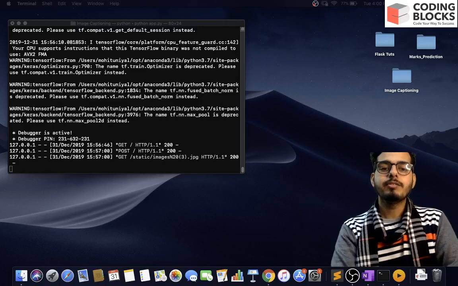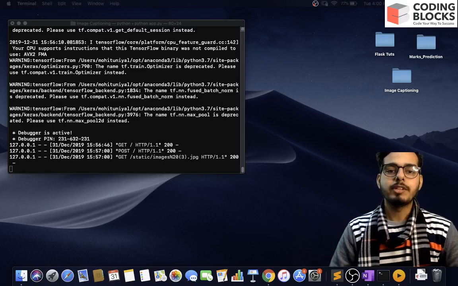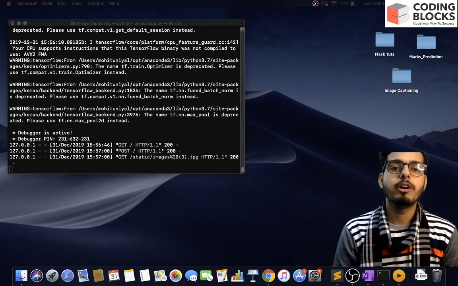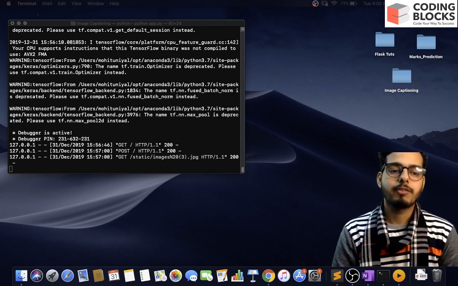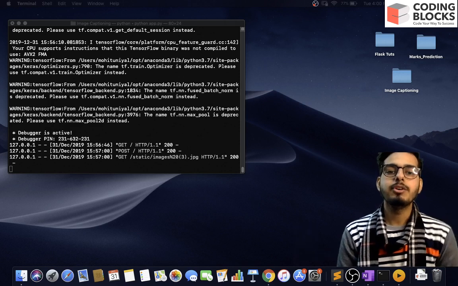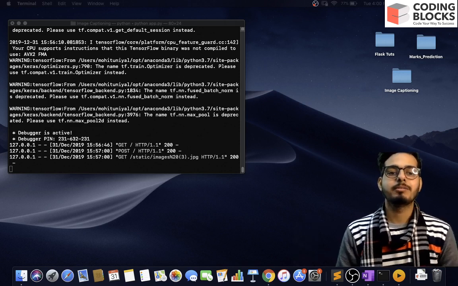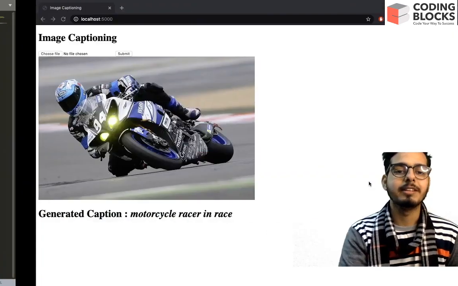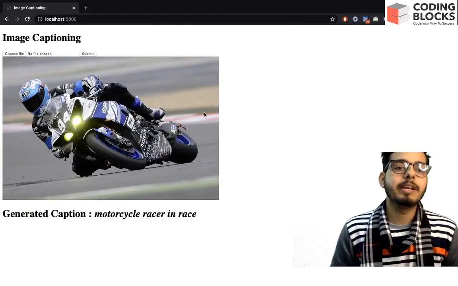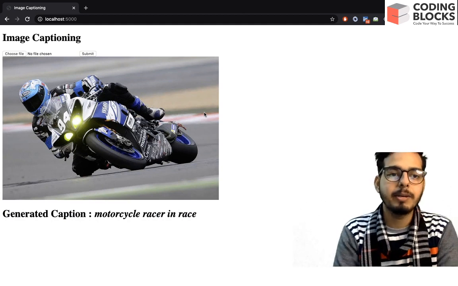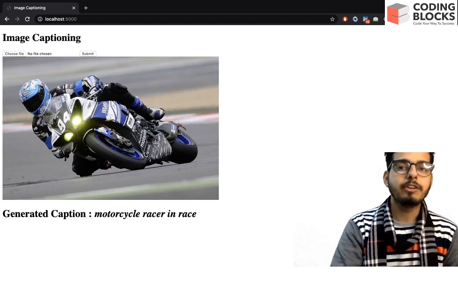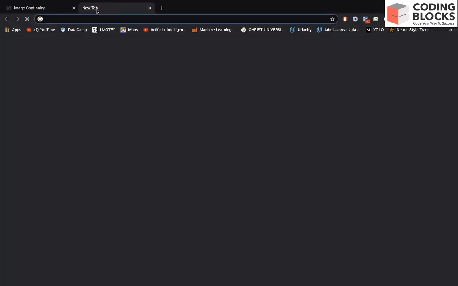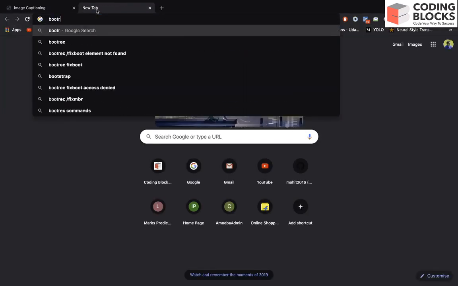So hi guys, in this video we will use CSS and Bootstrap on our image captioning project that was deployed on web using the Flask framework, and we will create a better UI that looks much better than this one, maybe this one. Since this is a very plain HTML page, we will create a better UI. So let's start exploring first what is Bootstrap.